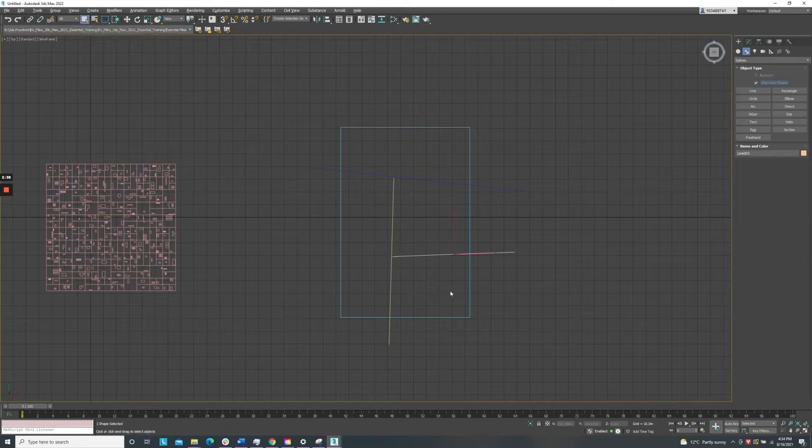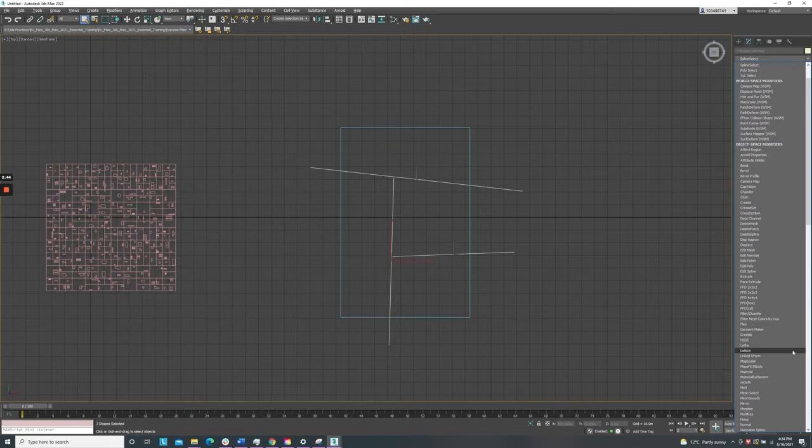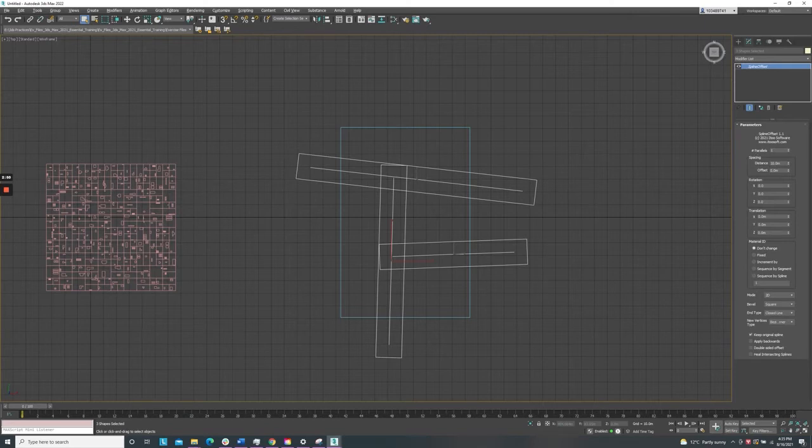Then we select all these lines and go back to the modify panel, where we find the spline offset. Select that and we will have the offset boundary along these lines, and in there we can control the length of the offset. Here the number 10 is quite good, I don't want to change it more.